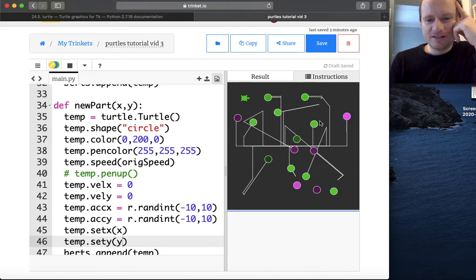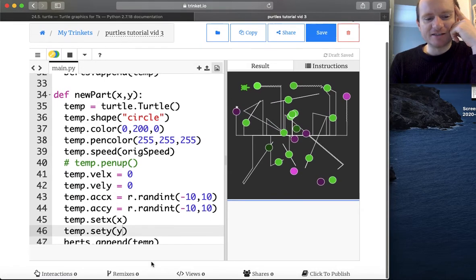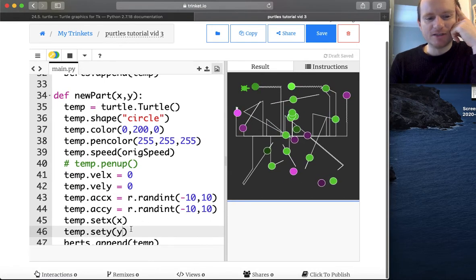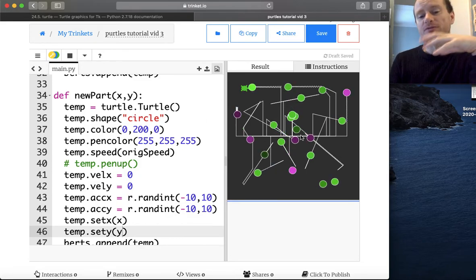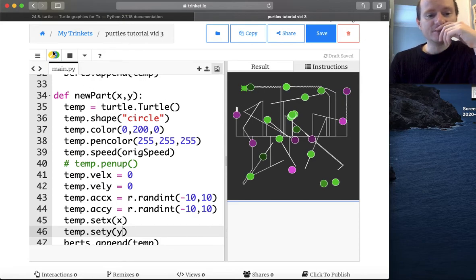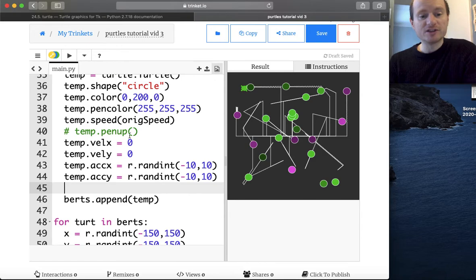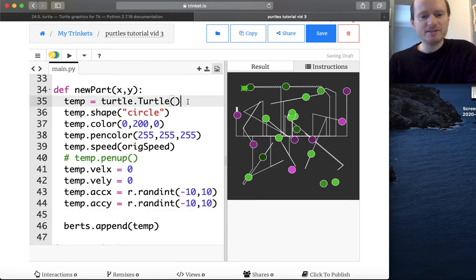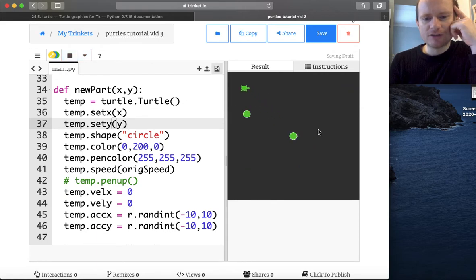Right. Interestingly, it looks like set x and set y moves them automatically. Sorry, it moves them from the home position to there. So we want to do that straight away, before we can see them. So if I just do that there, does that work? Right at the beginning of the creation process.